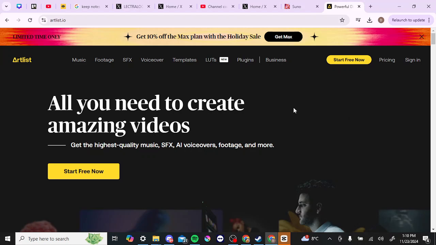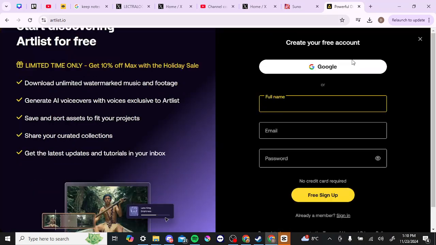What you're looking for is the sign in option up at the top right hand corner, or if you are signing up for the first time then you can go ahead and select start free now, which is what we're going to go ahead and do here.